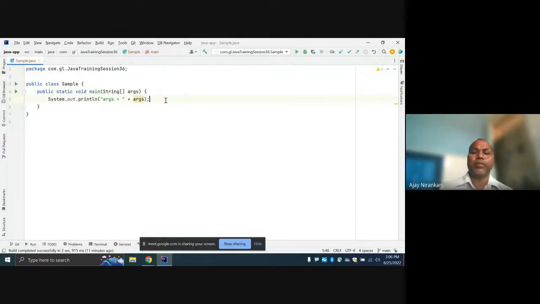Are you able to see my screen? Yes, sir. This is the IntelliJ IDEA. Are you able to see my IntelliJ IDE? Yes, sir.